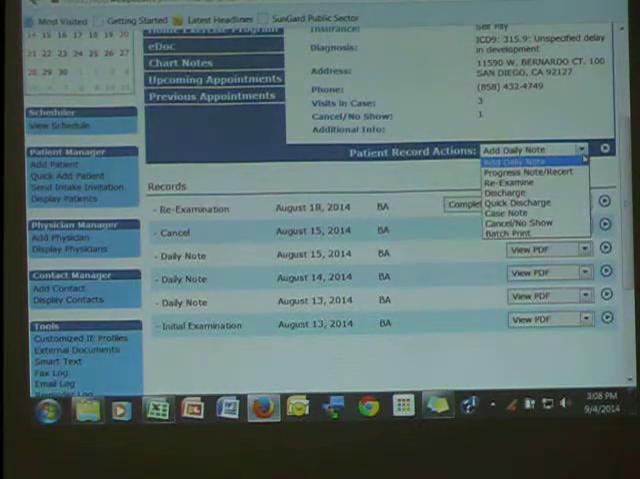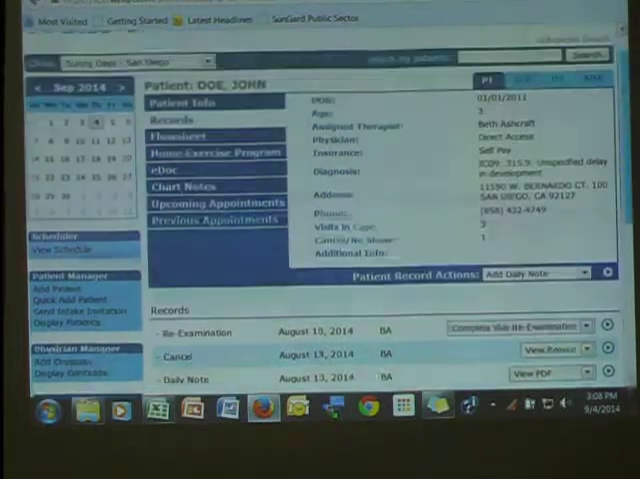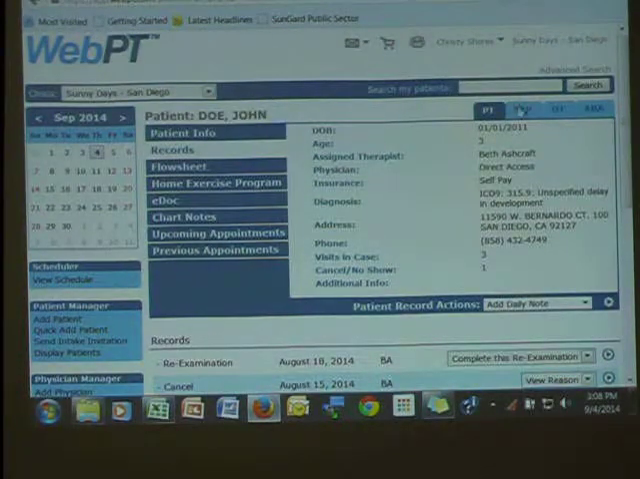Okay. So if we go to add daily note, this is what we do every treatment session. We're going to click here. You're in the PT file. Oh, okay, sorry, Mike. We're in the PT section? Ah, not PT. Make sure you're in the SLP section.